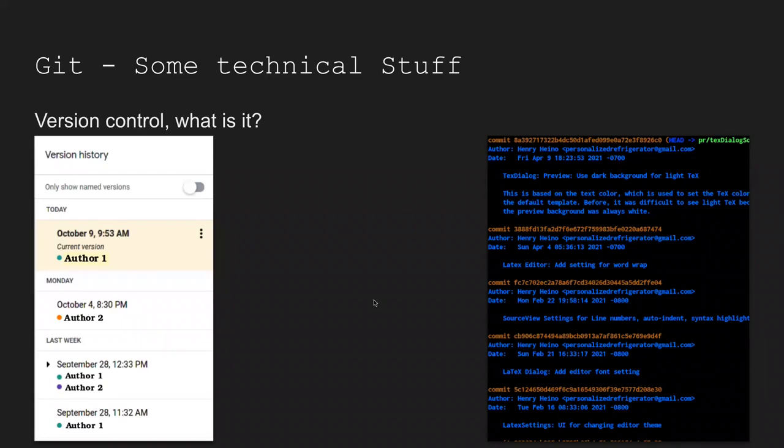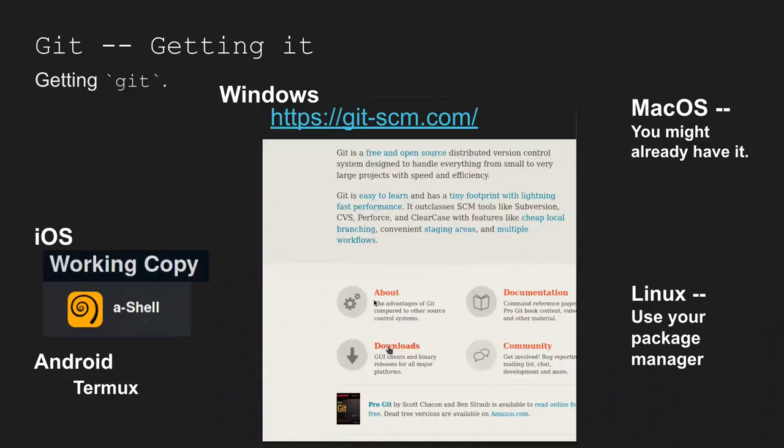So what is it? It's a command line tool. If you want to get it, you can go to git-scm.com if you're on Windows. If you're on macOS, you probably already have it, or you have an installer for it. Just type git at the command line. On iOS and Android, you can of course use git as well. Of course, it'll be a bit harder unless you have a keyboard or something like that.